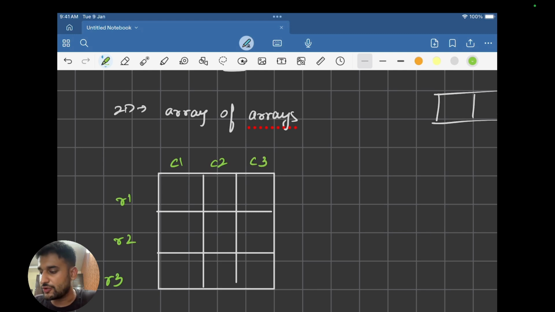So the indexes of the elements would be, in programming, obviously the indexing starts from 0, right? So let's say row 1 has index 0, row 2 has index 1, row 3 has index 2, and the columns have 0, 1, and 2, right? So this element over here would be 0, 0. This element over here would be 0, 1, 0, 2. This would be 1, 0. This would be 1 and 1. This would be 1 and 2. And similarly for the last row, it will be 2 and 0, 2 and 1, and 2 and 2.